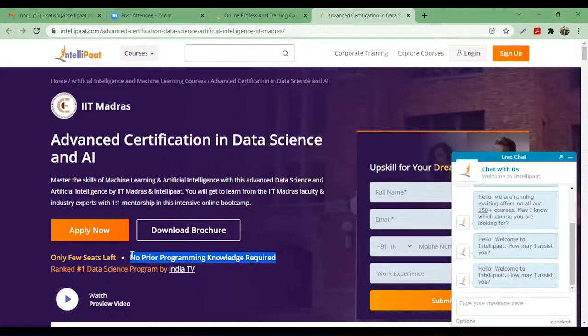Obviously, learning programming would be a vital part, and on the safer side, the mentorship is such that everything is taught to you from scratch, from the basic level. You can also see this program is ranked as the number one data science program by India TV, with reference to the placement statistics as well. The placement percentage for this program is more than 96.7%.